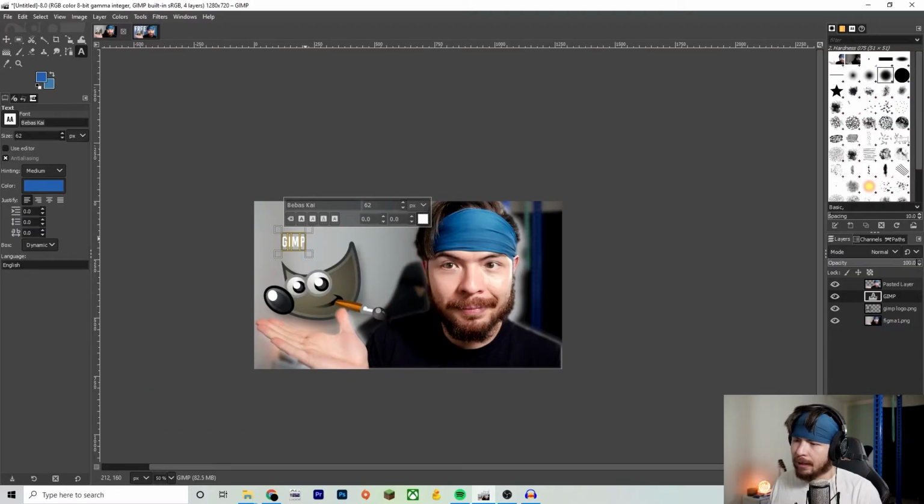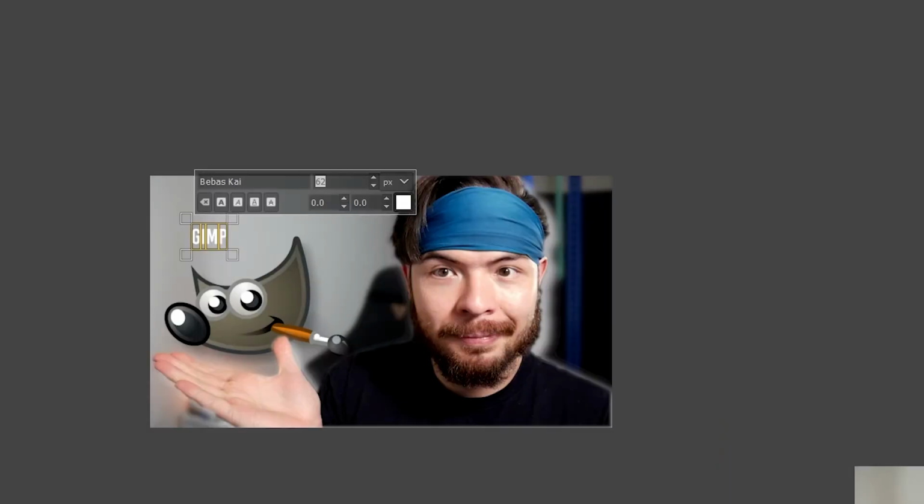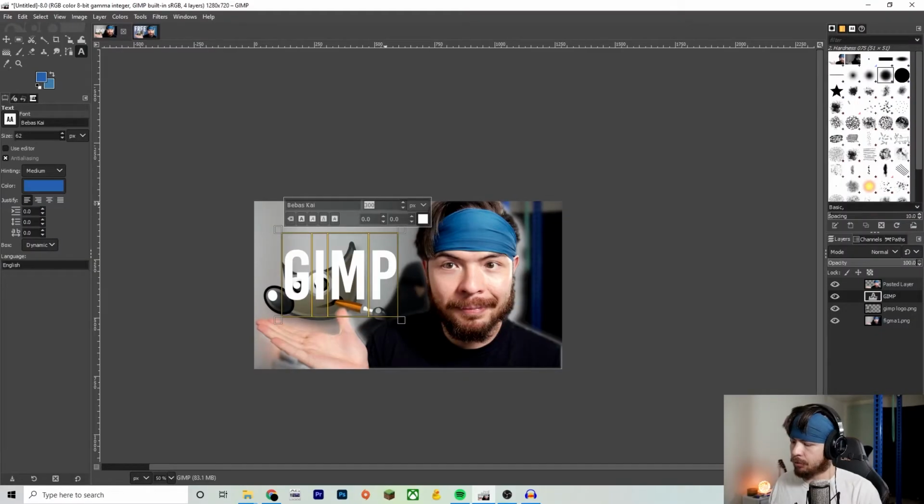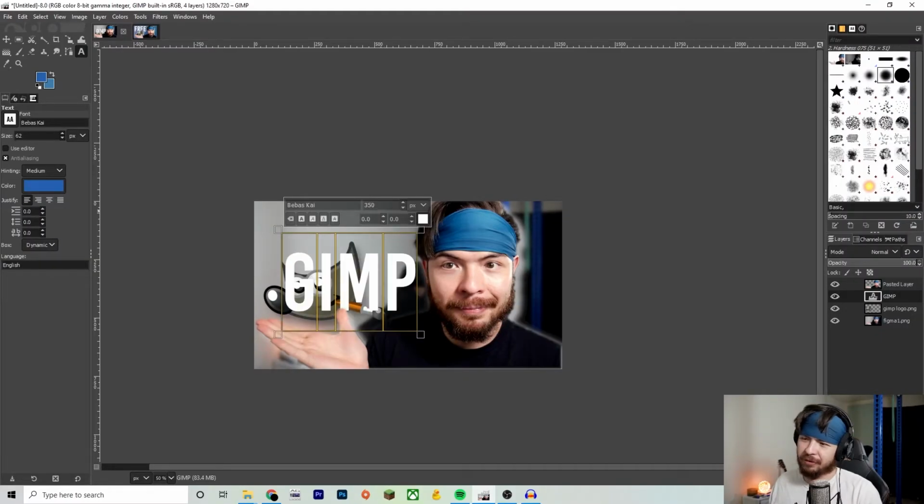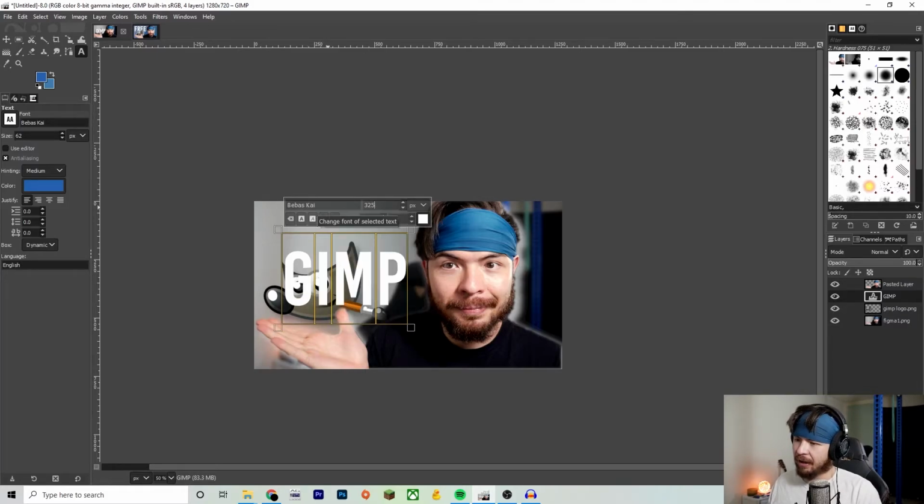And now my letters are white, but they're way too small. We can go ahead and change the sizing here. Let's start with maybe 250. Not quite big enough. Maybe 350 just to see. Okay, 350 is kind of big. We'll split the difference with like 325, I think.